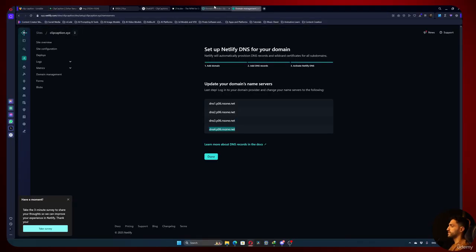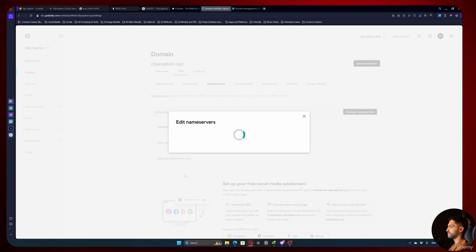In general, by the way, if you're actually going to make a SaaS platform. Great, so we're saving that. We're hitting continue.